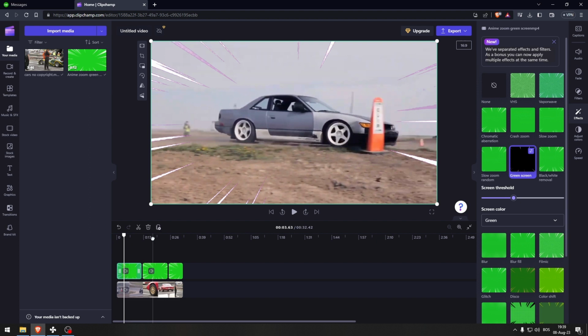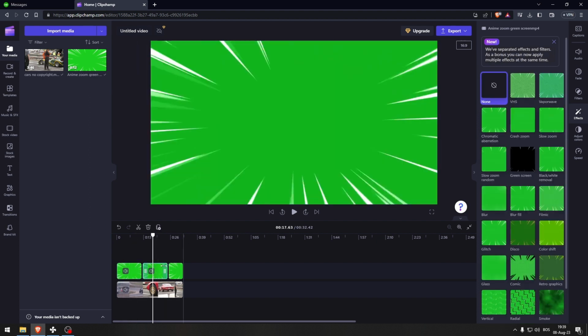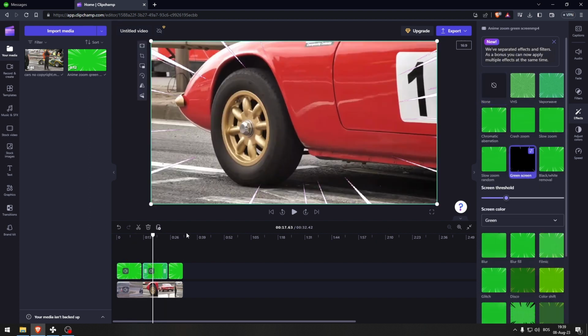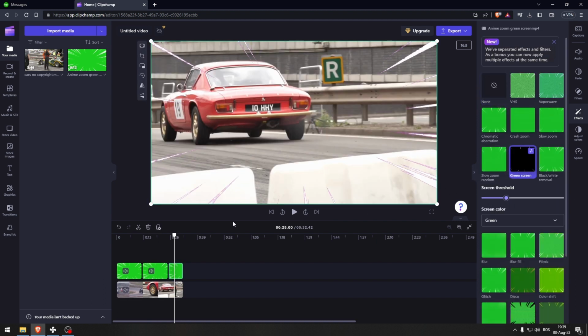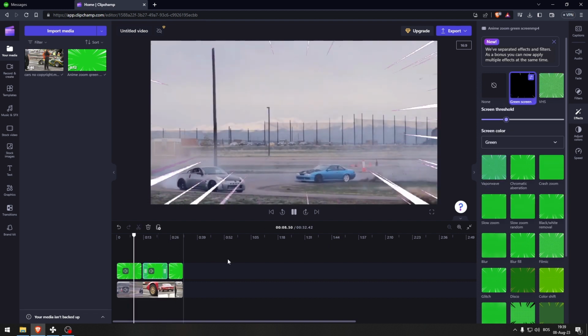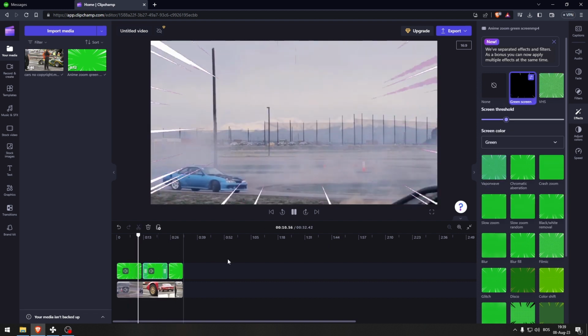Now the green screen is not going to work here because we haven't added it. You can of course add it like that, and the screen threshold should stay the same. And there you go. That's how to use green screen in Clipchamp.